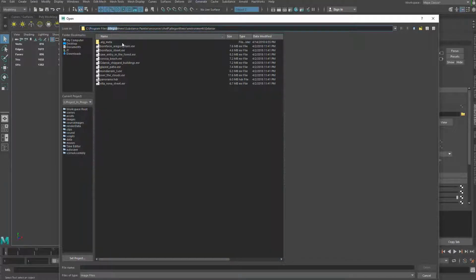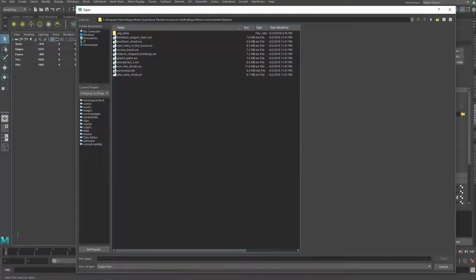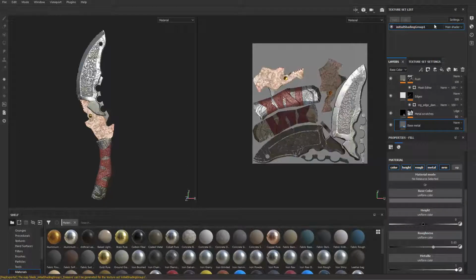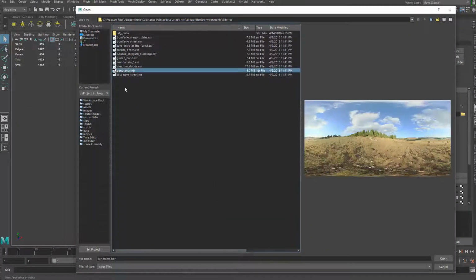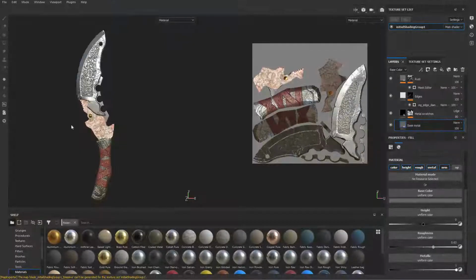Program Files, Substance Painter, resources, shelf, environment, and the exterior. That's where the HDR that is being used here is. So I'm going to use the same HDR to light my scene, so I'm getting the same lighting. I'm going to choose this panorama. That's going to be the texture used to light the scene here.